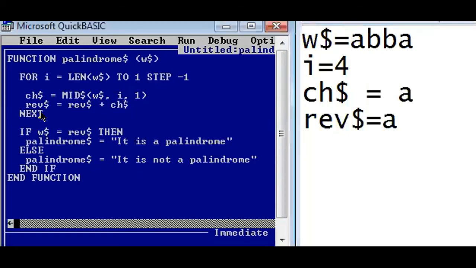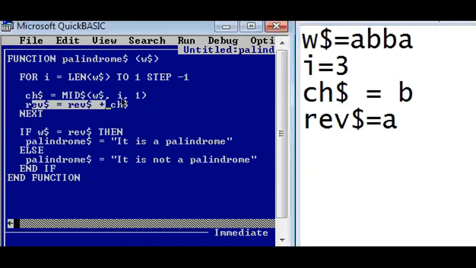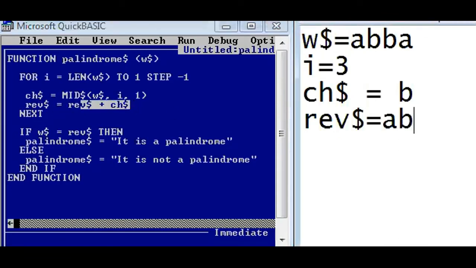Then next will take us to step. Step will decrease the value of I by 1. So the value of I becomes 3. So we come to this ch dollar statement where it is 3, 1. So third position, one character is B. So B will be extracted and stored in ch dollar. Now we have this REV dollar. REV dollar is A. So A plus B is AB. So it will get joined, AB.